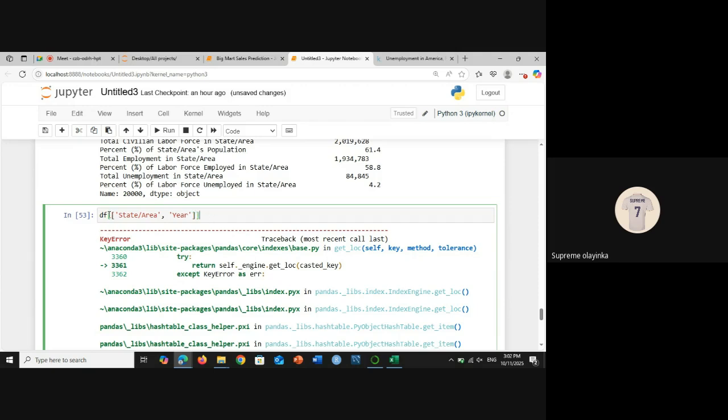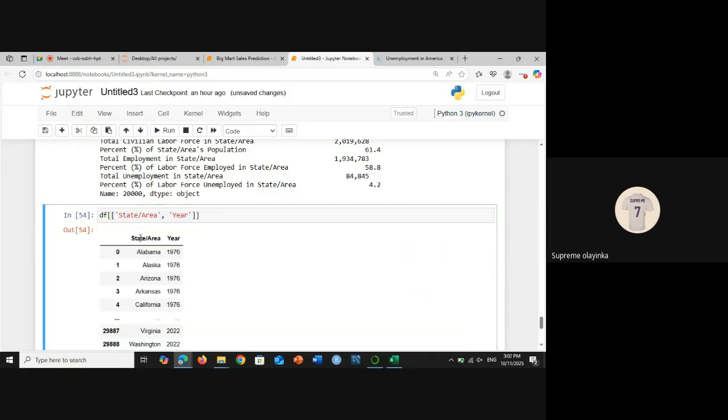So now the first bracket is actually to return a column. But the second one, because it is not one column, that's why I'm using another bracket. I don't know if you understand, but basically that's how it works. So if I go control enter, I can see my state area and year here. Do you understand? Or should I go over it again? You do understand? Okay, great.